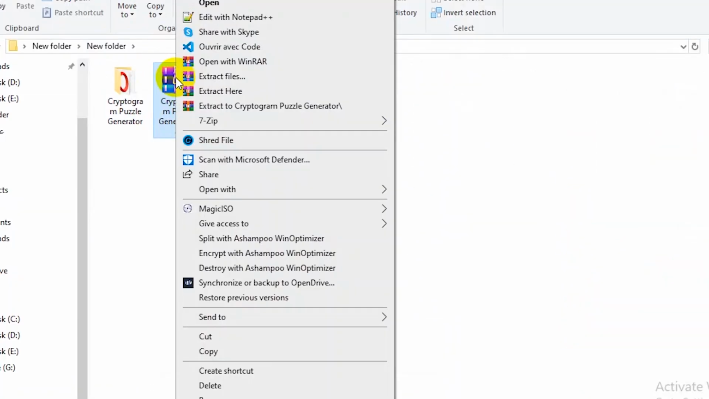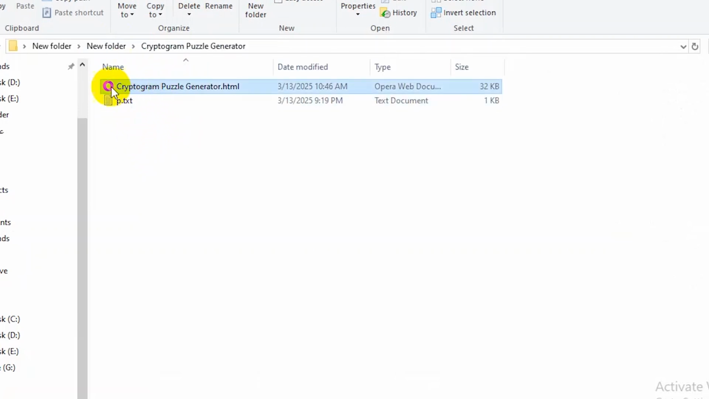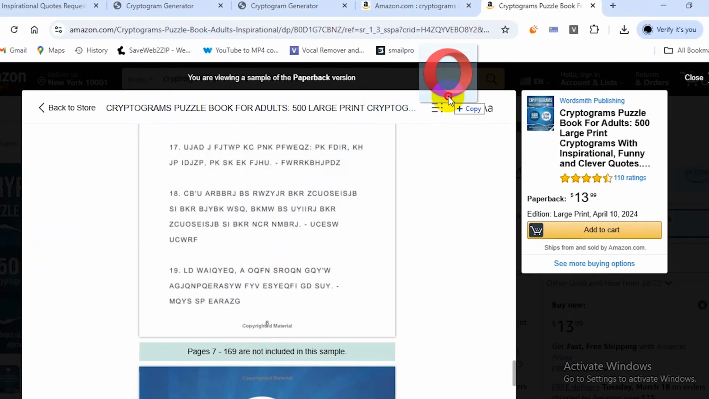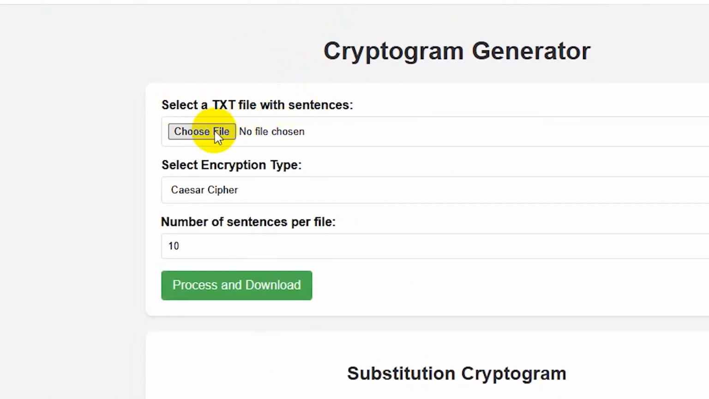So, all you need to do is download the tool. You'll find the download link below the video. Once downloaded, it will appear as a file. Simply drag and drop the file into your browser, and the interface will open immediately. Here, you need to upload the file containing the sentences you want to encrypt.